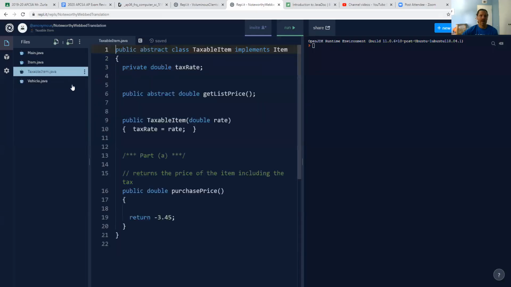So in part A, we're just supposed to write this purchase price method. And the directions are pretty easy. They just tell us that the purchase price is simply the list price. Now, the one thing that's a little bit weird is we don't have a variable for the list price. If you look, there's no double that says this is the list price. So we have to just rely on that abstract method, which is a little strange. We don't need that anymore. And then we're going to multiply this by 1 plus whatever the tax rate is. The reason for the 1 is just to make this like 100%, to make it get larger. Okay, so that's really it for part A.